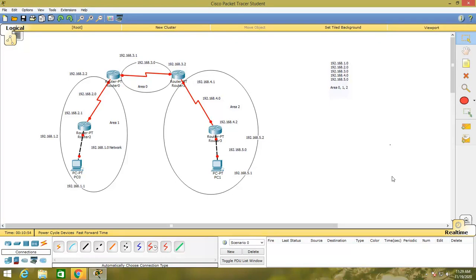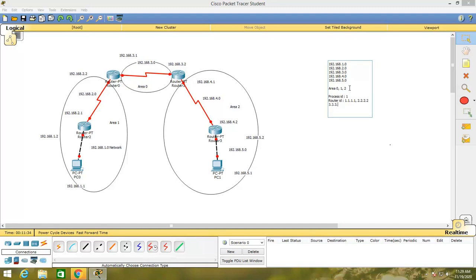Now the next stage is fixing the IP address. Let me write it here. There are 3 areas available. Then you need a process ID and the router ID. The same concepts will be available, so we no need to worry about it. Process ID, let it be 1. Then router ID, we already discussed this in the last. I make it 1.1.1.1, then 2.2.2.2, 3.3.3.3. So this is my router ID.